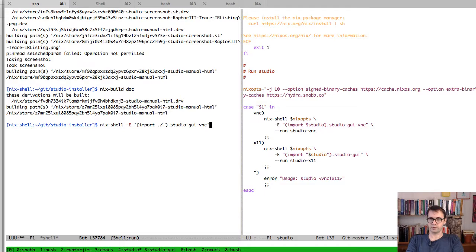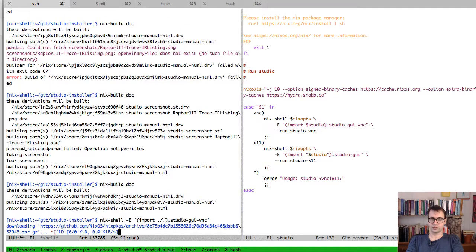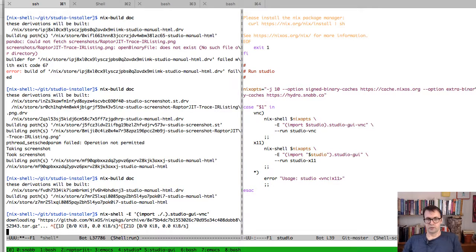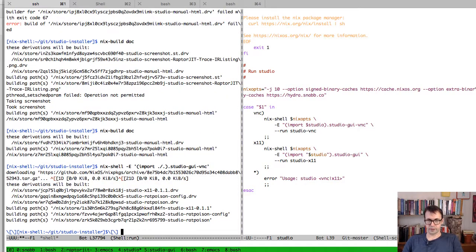What would happen if we would say that? It should give us a bash shell. It'll get all the software dependencies ready. Okay, and now we're in a bash shell. It should have that software.